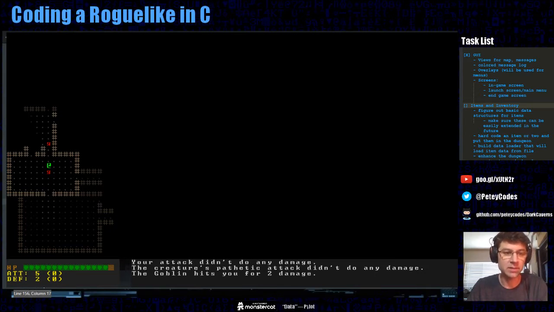These numbers in parentheses are modifiers. So things like items will affect those modifiers. Right now they're just set to 0 because we don't have anything that affects the modifiers, but once we have items and are able to equip those items, we'll see those modifiers change.